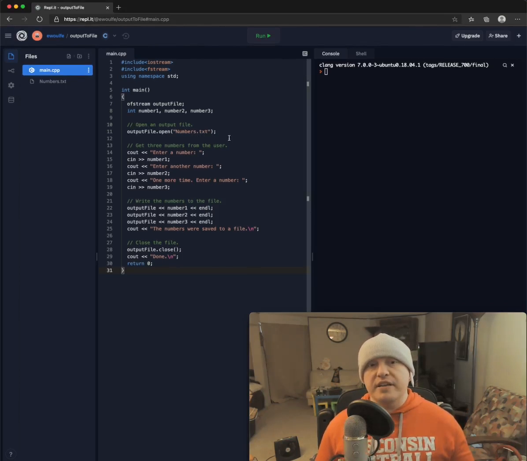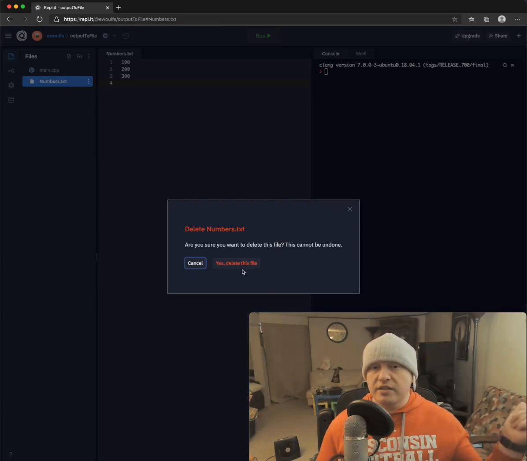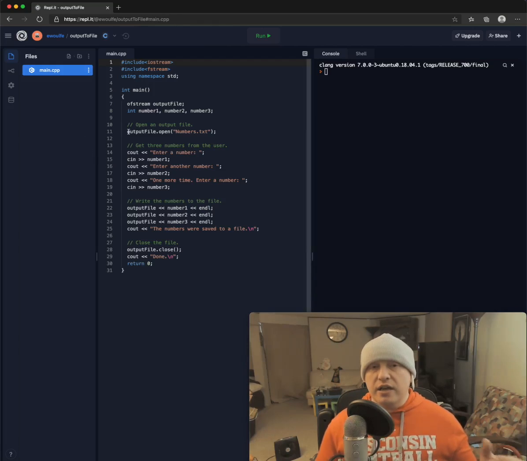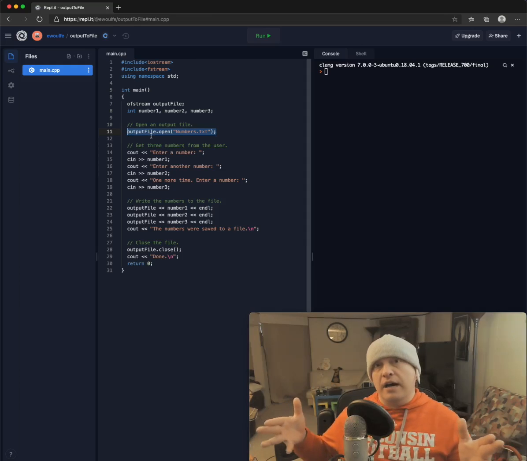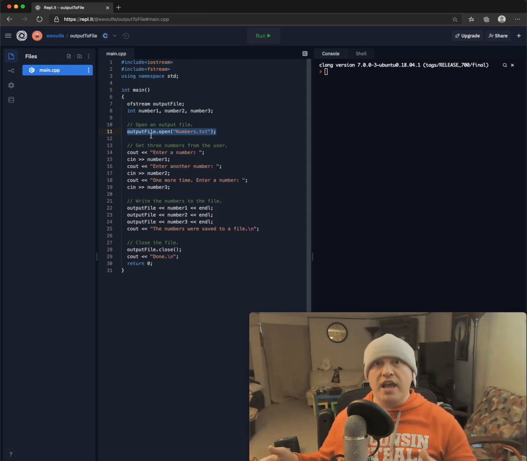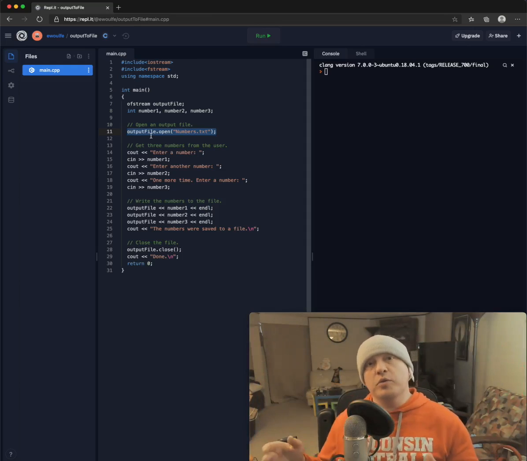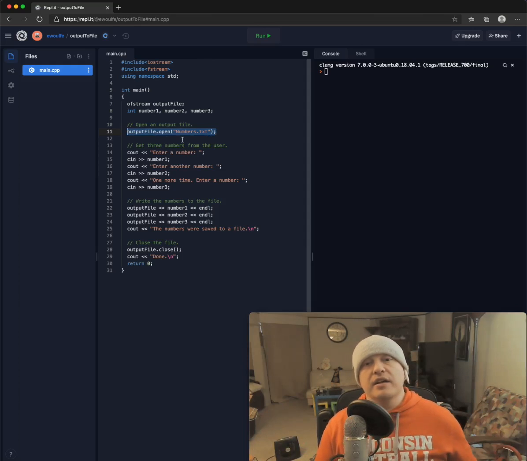Line number 11, we are opening the file stream. So what I'm going to do over here is delete my practice run file. Here on line number 11, what has to happen is C++ goes to a certain location. That location is by default whatever the root folder this CPP is running from. If not, you would have to give it a file path. If the program cannot locate numbers.txt, it will in fact create it.